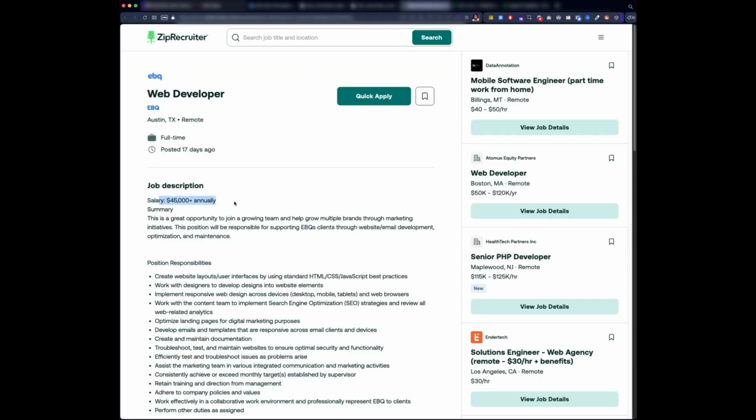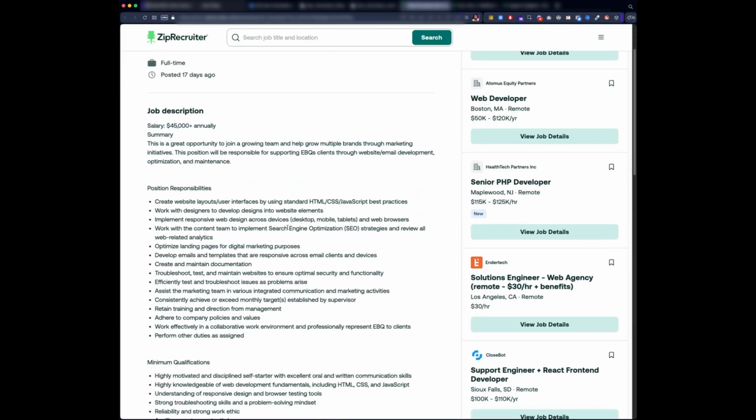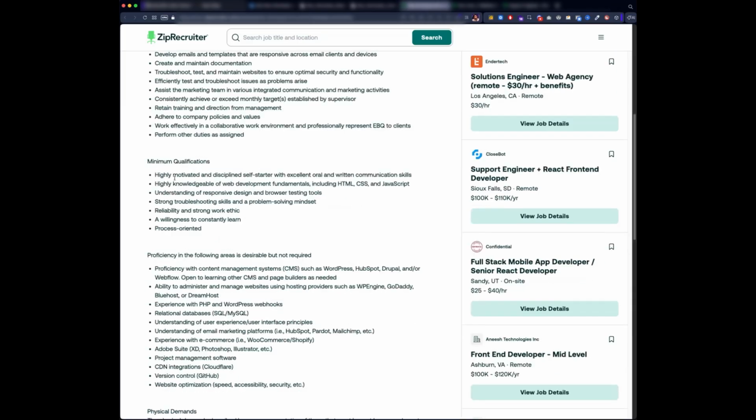So this is a 45 grand job. This is a great opportunity to join a growing team to help create a website layout. Works with designers.